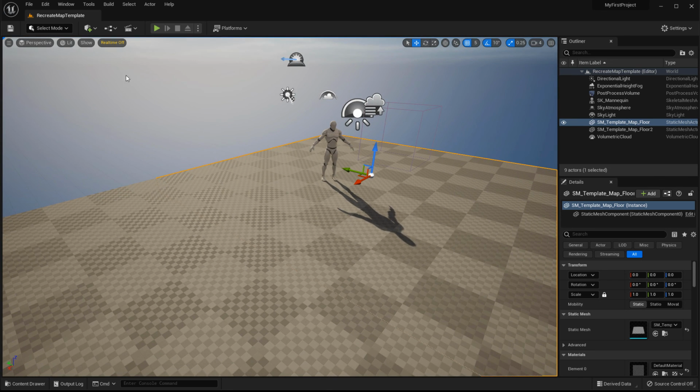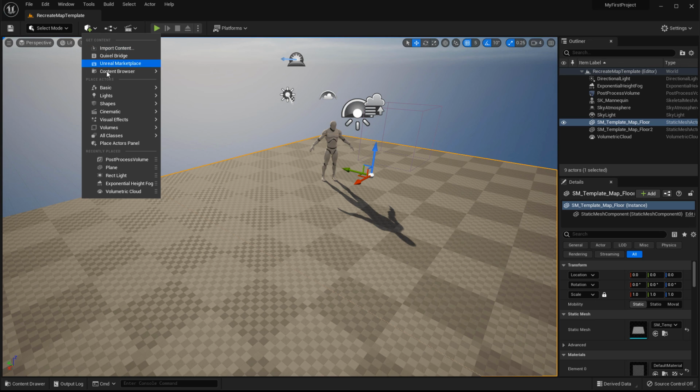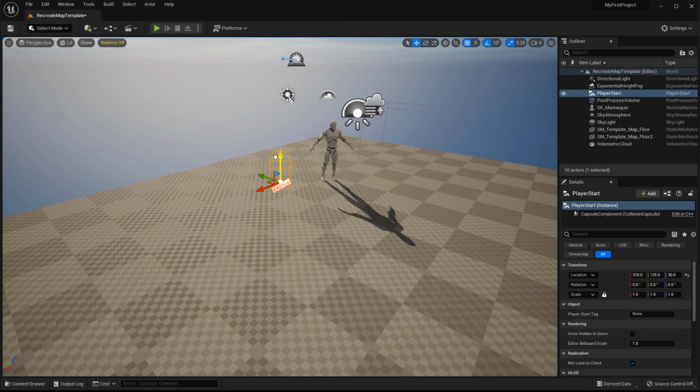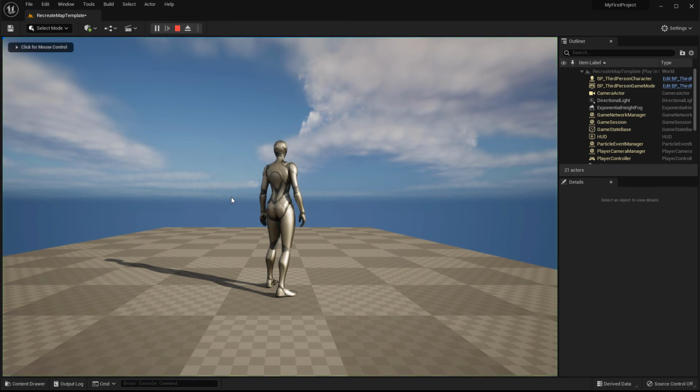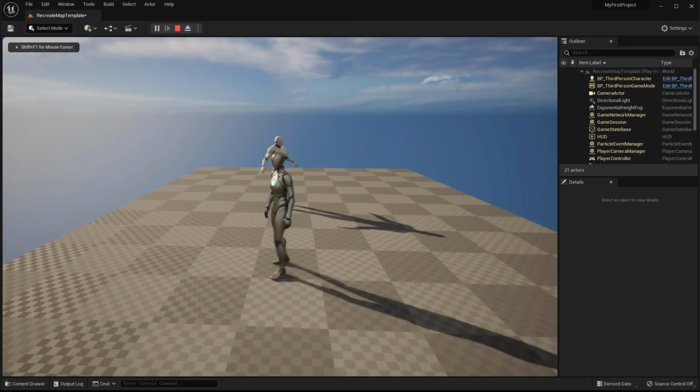So to insert a Player Start, use the drop-down menu, go to Basic, and insert a Player Start. And then just drag it right above the ground plane until you see that bad size error go away. And now when you press play, you'll spawn right from the Player Start.